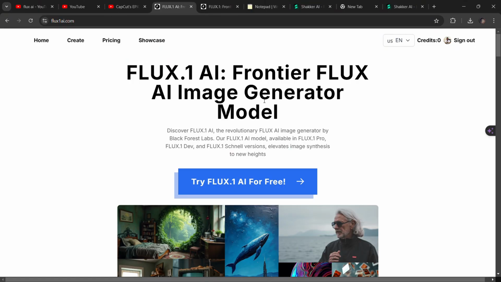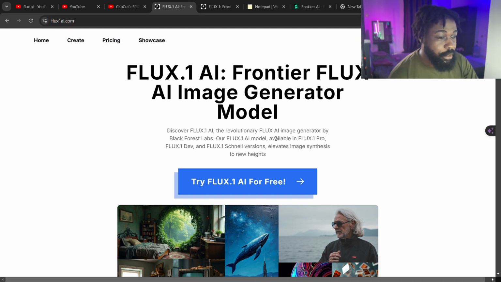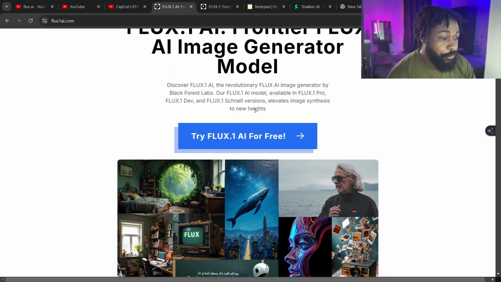So first, you want to go on Flux.1ai.com. That's the URL or the website, because if you go to Flux AI, you're going to see a totally different AI tool, which is a tool that helps engineers build circuits and stuff like that. So when you're on the platform, you can just sign up for free, or you can start generating.